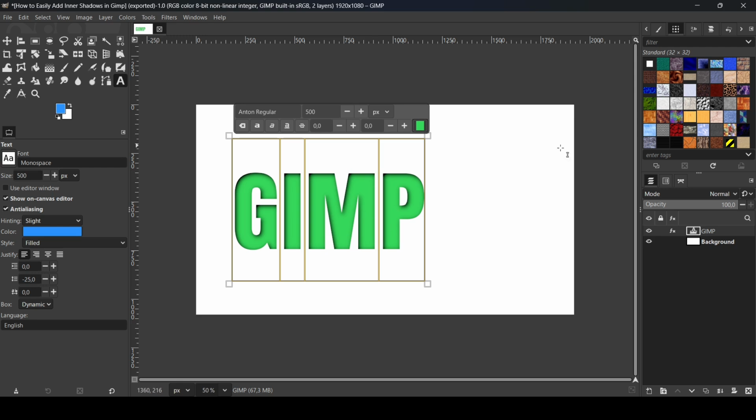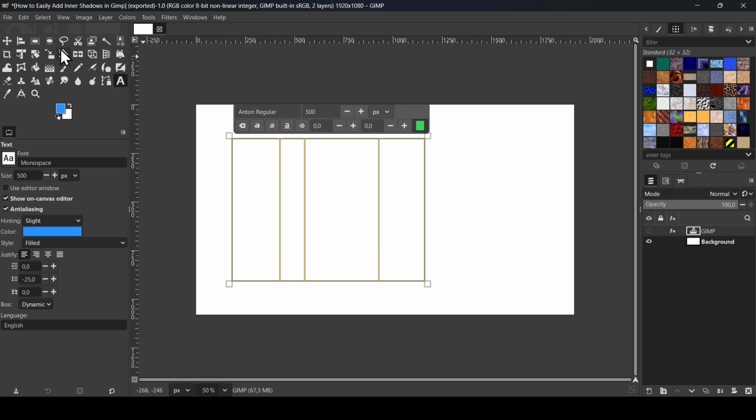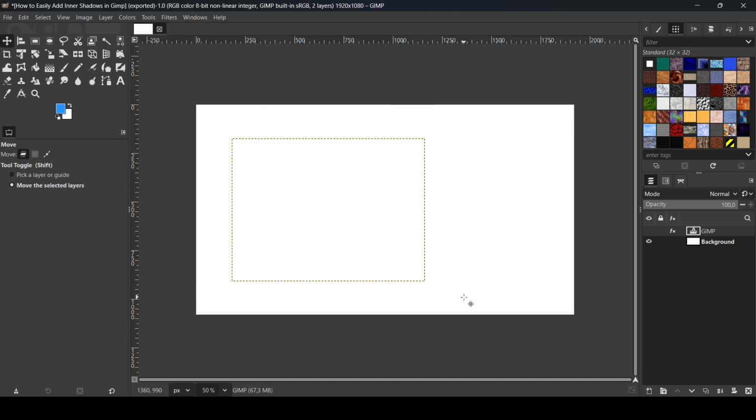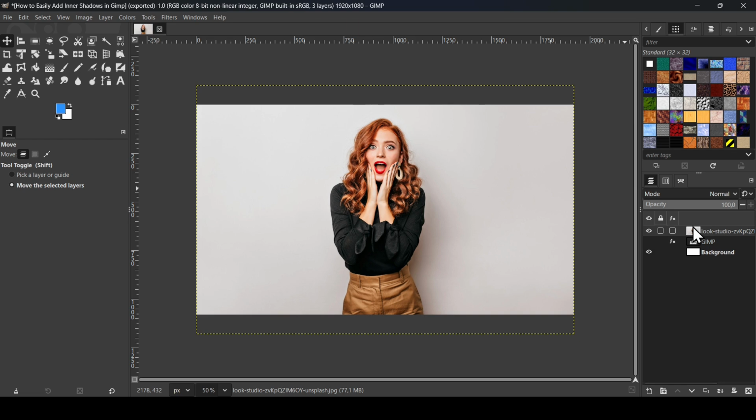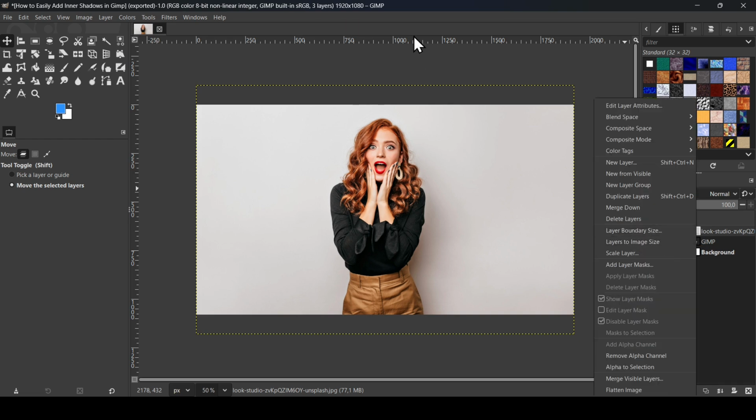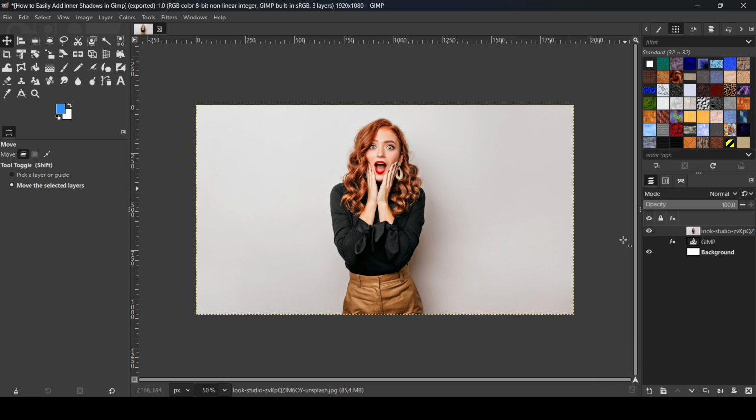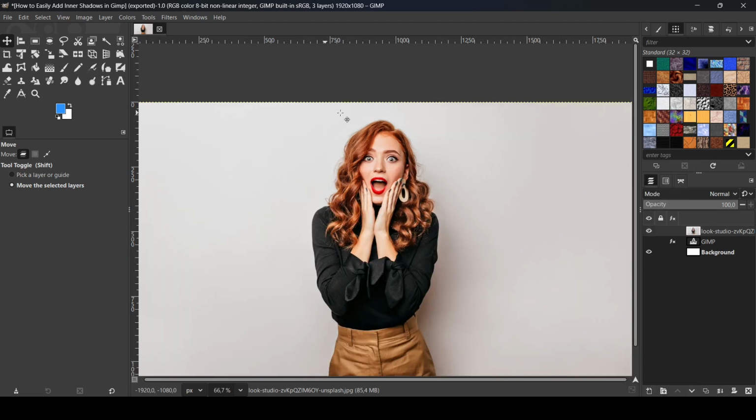And now if you want to use an image to create a kind of inner shadow or paper cut effect, I'm going to hide this one. Select the move tool, I'm going to bring an image. So this is the image I'm going to use. Right click on the layer, layer to image size. So to crop it to the image size, layer to image size. And now press the plus key on your keyboard to zoom in.